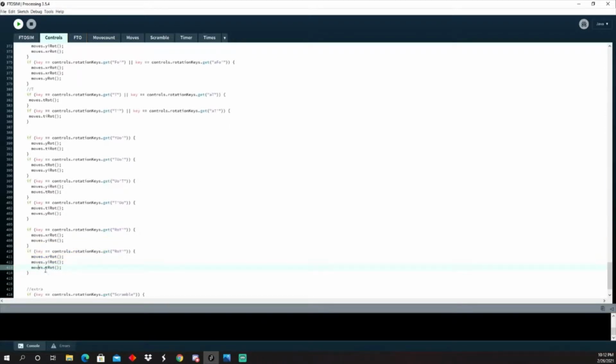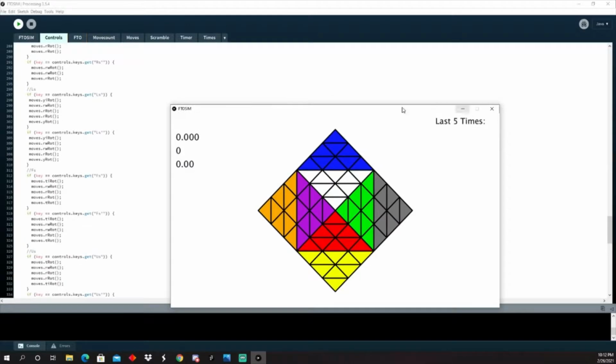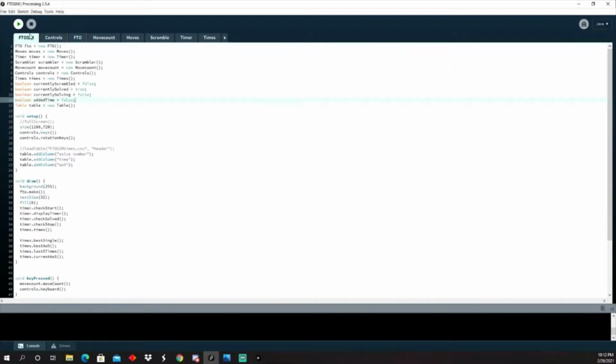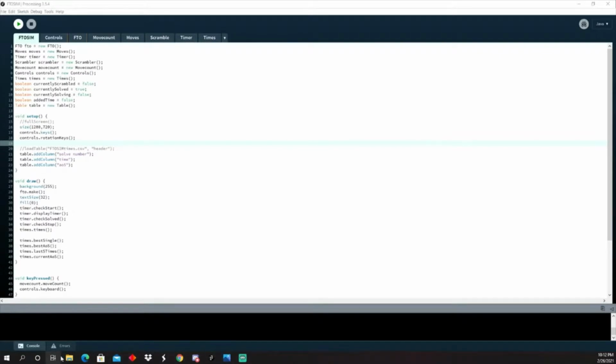Pretty simple. And then you can just run it, and it'll pop up in this window. You can't maximize it. Here you can make it full screen if you uncomment this and comment this. I just don't really like the look of it. What else? The last 5 times will pop up here. When you do them, you'll have the best single, best average of 5, and current average of 5 here when you do that.